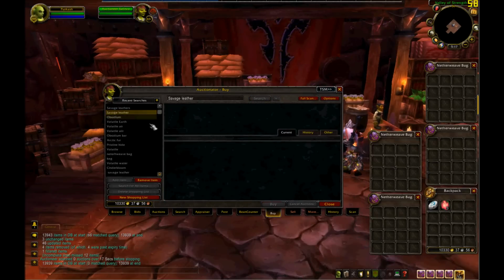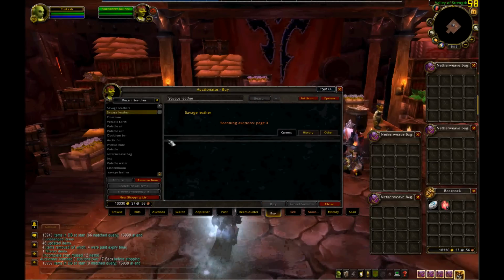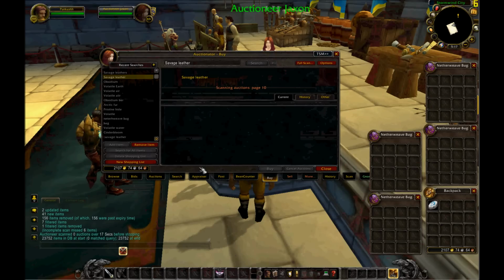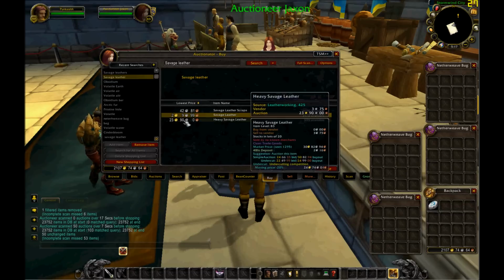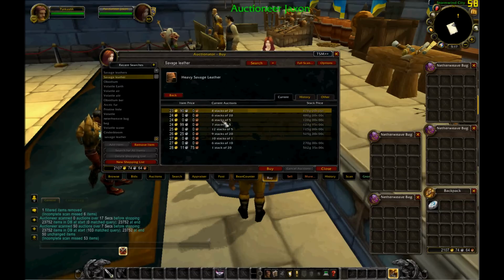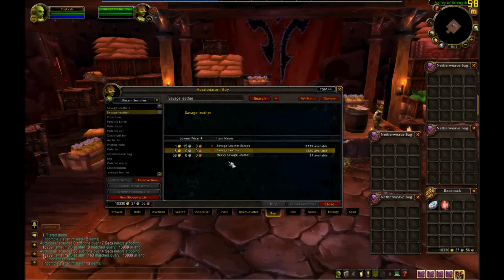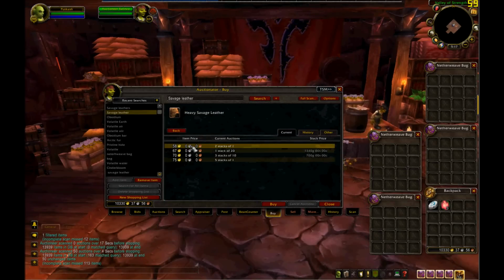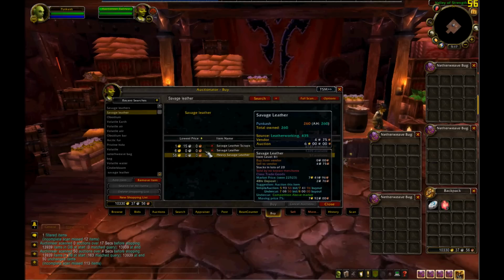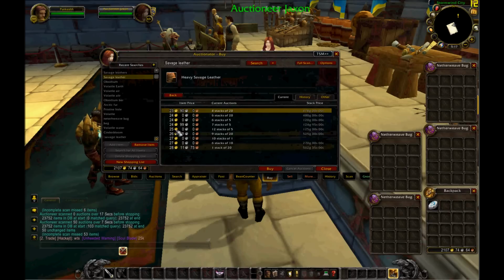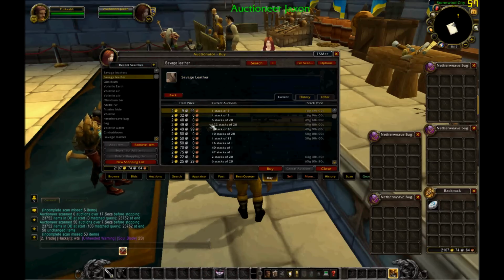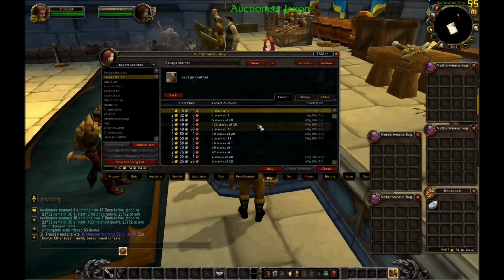Savage leather is a good one too. Here we have 23 gold for heavy savage, and there's a good amount of those, and 58 gold for heavy savage. Now, I've been selling heavy savage leather, and it does sell very well on this realm. Savage leather is also doing good at 6 gold versus 2 gold. So let's go ahead and buy some savage and some heavy savage leather and transfer it over.